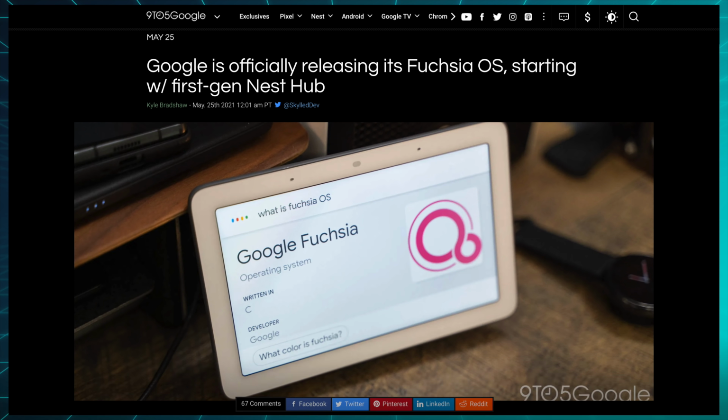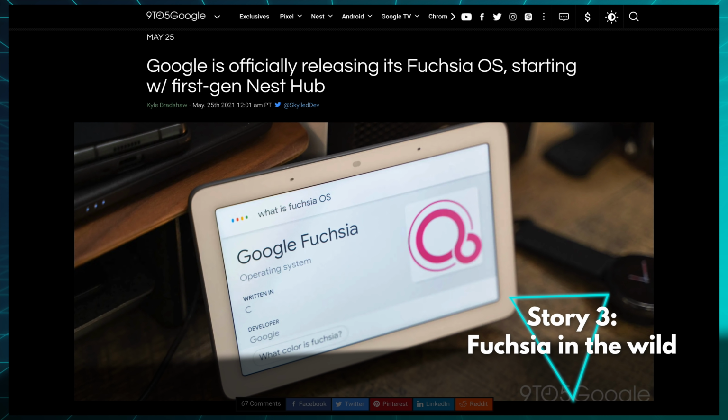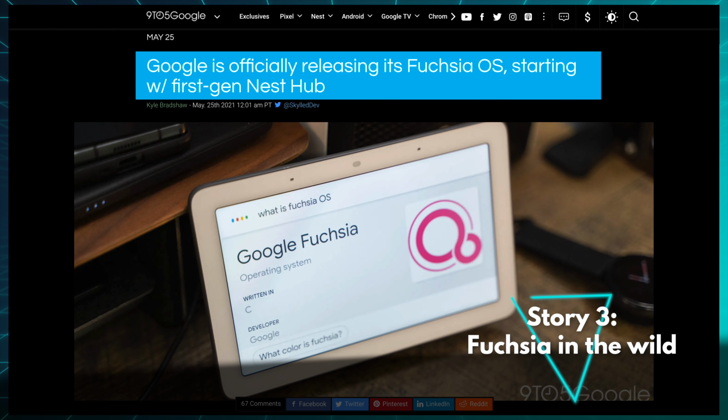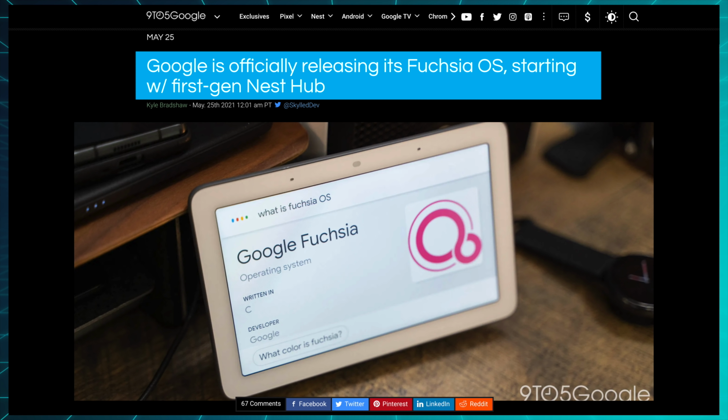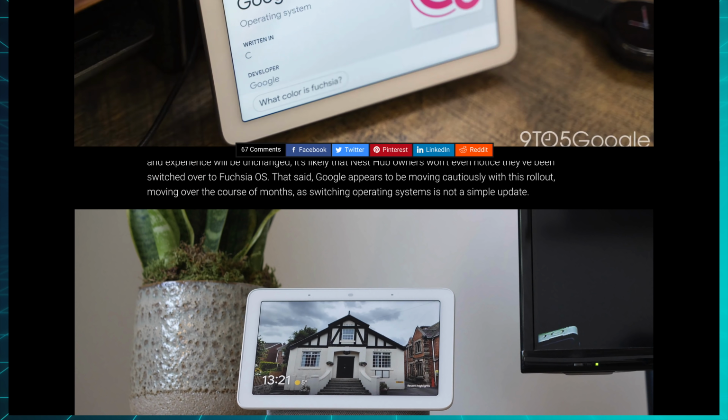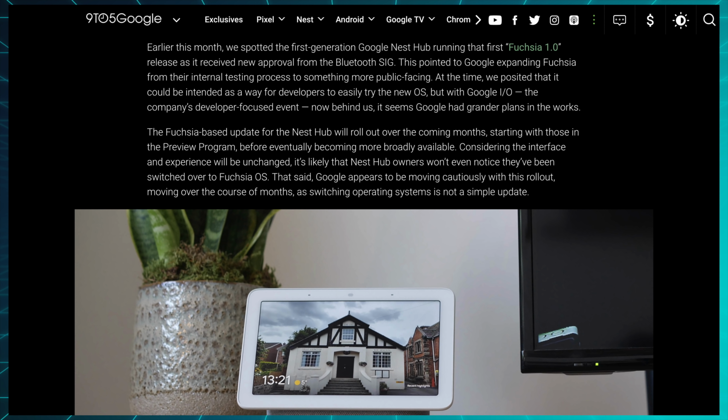And while we're talking about operating systems, my third story of the week will be Google surprising everyone by bringing Fuchsia to real consumer devices for the first time ever, starting with the first generation Nest Hub. The update has apparently already started rolling out to people in the preview program and will roll out to everyone over the next few months, and Google says that functionally nothing should change for its users at first.